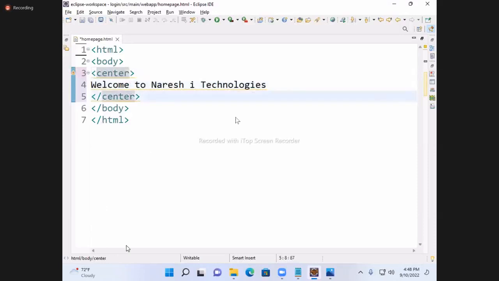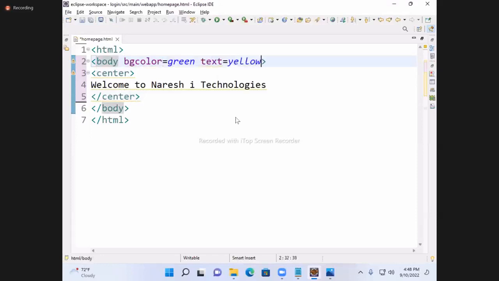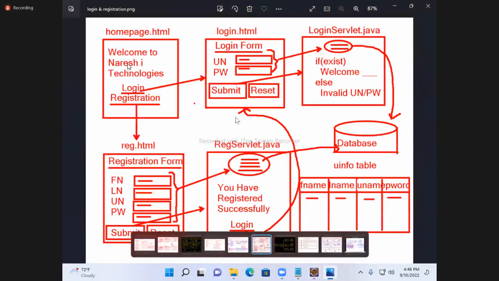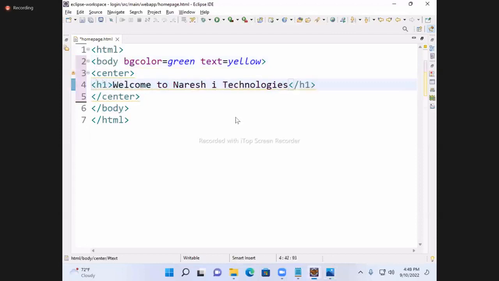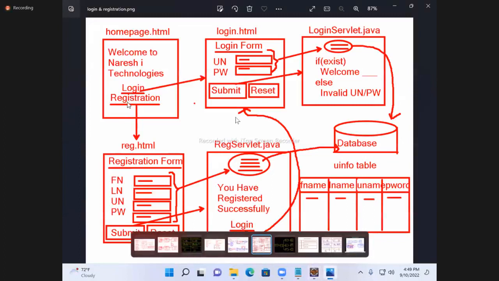Center printed. Now background color, suppose bgcolor green. Text color, suppose yellow. Now this background color I gave green, text color I gave yellow, and this total content I gave center. This I want as a level 1 heading, big size letters. After this, login hyperlink, registration hyperlink.